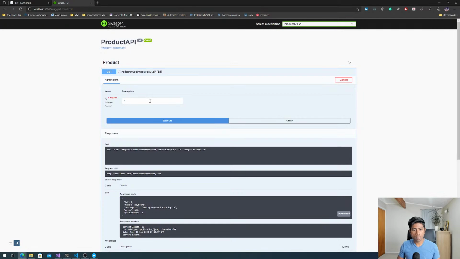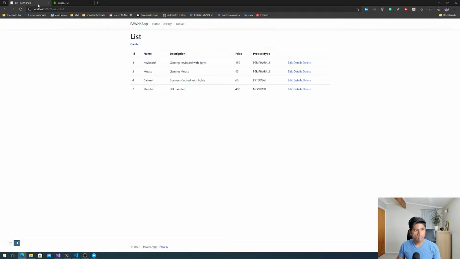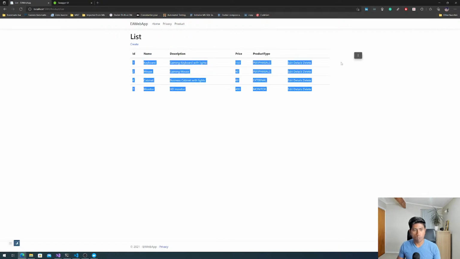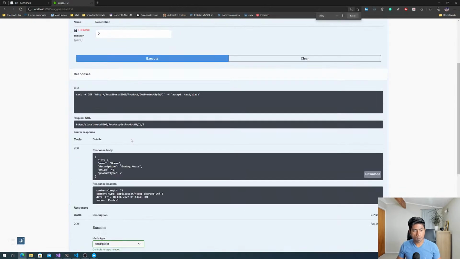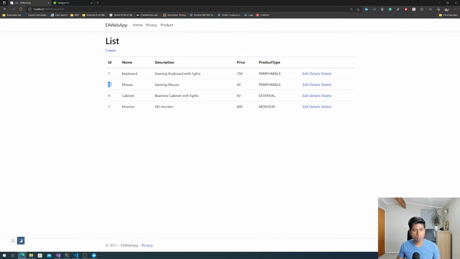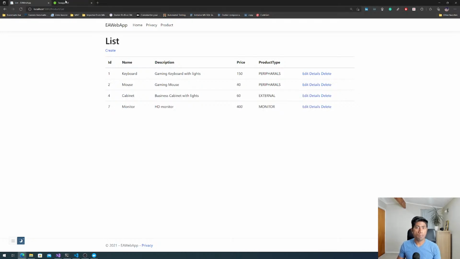So while I executed this like one, and if I execute this, it's going to show me what this particular keyboard is. And if I go to the UI, you will see that the one was keyboard, which is great. And if I put 2 there, it should give me, what is that, mouse? Yeah, so it's giving me mouse over here, and details are coming up, and that's what is being displayed on this particular UI.